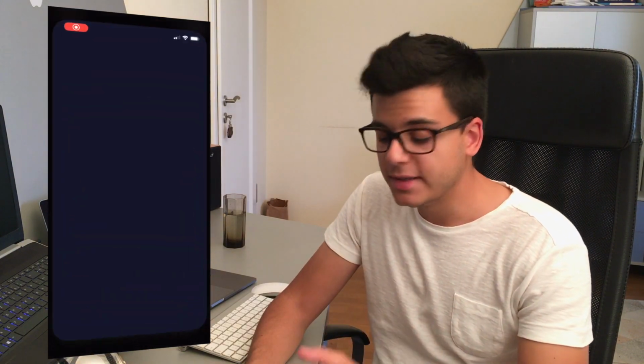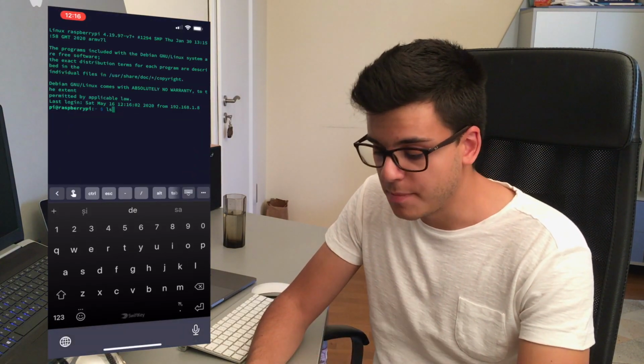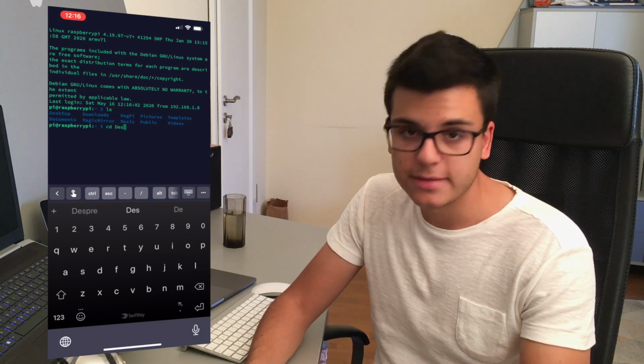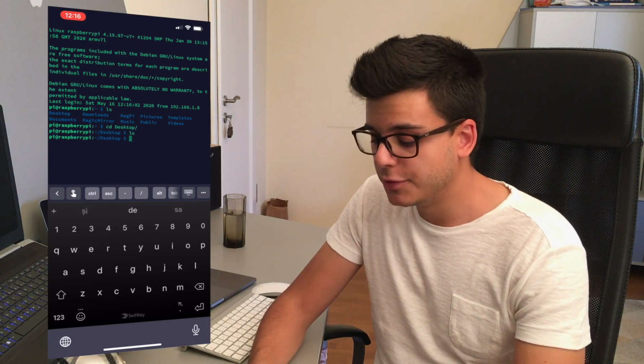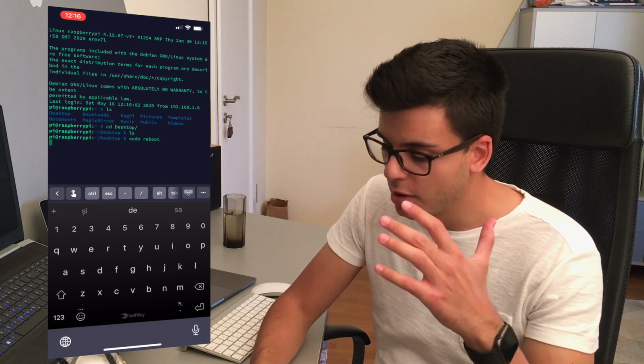And with Terminus, I can type in any sort of Linux command into the terminal on the Raspberry Pi or any other Linux computer or macOS, basically, that has the SSH functionality turned on, the secure shell. So it's really cool, and it's really nice that I can control my Raspberry Pi from wherever I go.